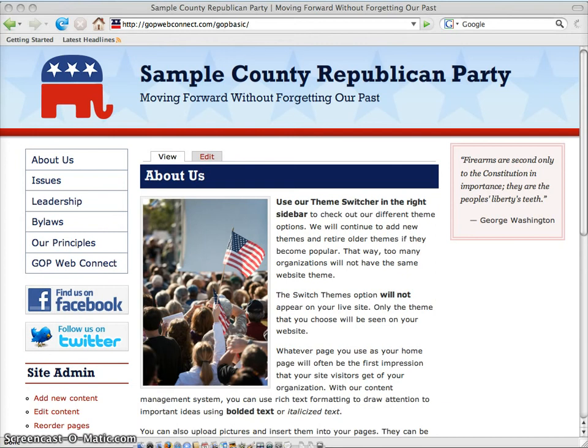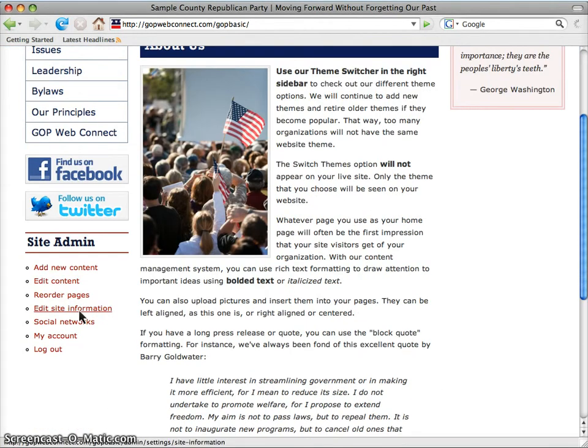There are a few general pieces of information that affect your entire website, such as the name and slogan of your site. These settings will come pre-configured on your website, but you may want to change them on occasion. We can edit this information by going to our Site Admin menu and clicking on the Edit Site Information link.